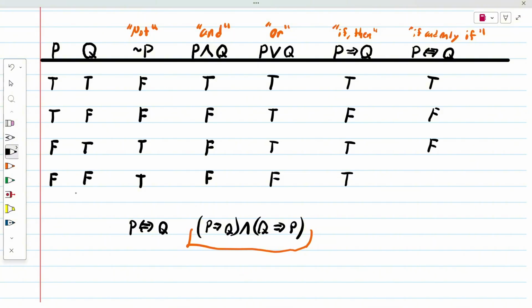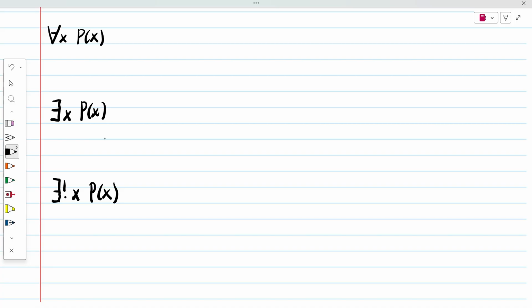But when they're both false, both of these are going to be satisfied down here. P then Q, since P is false, we know it's true. And Q then P, since Q is false, we know it's true. And so since both these are true, this will also be true. And so that's kind of an intro to using logic and comparing different propositions. Okay, so now let's move into quantifiers.